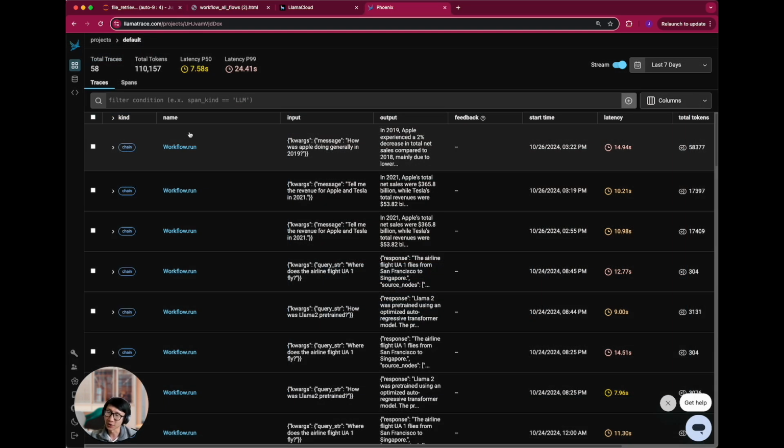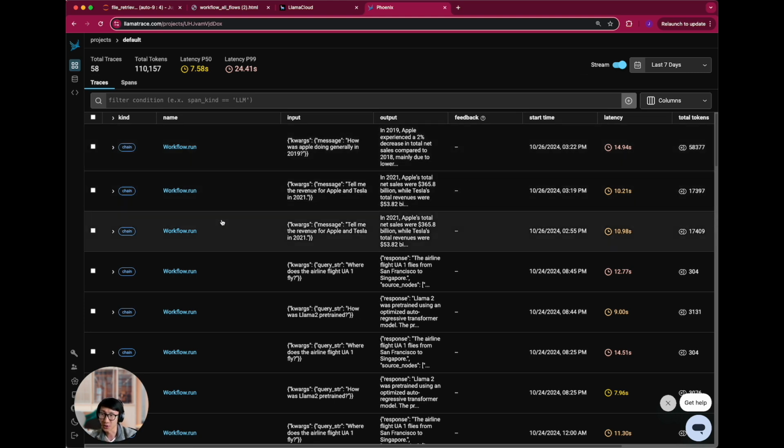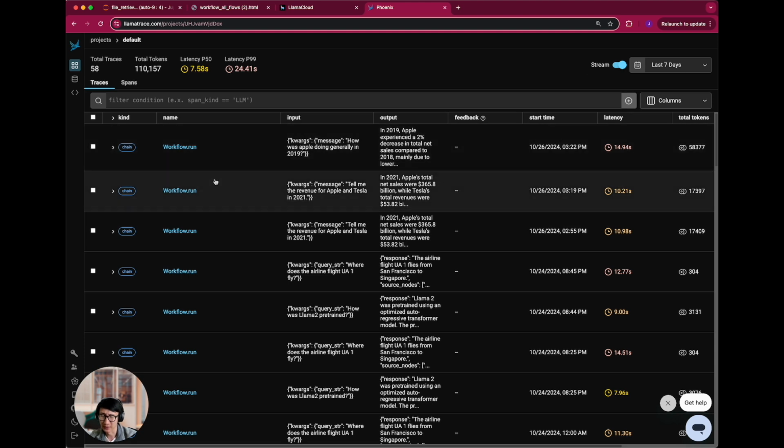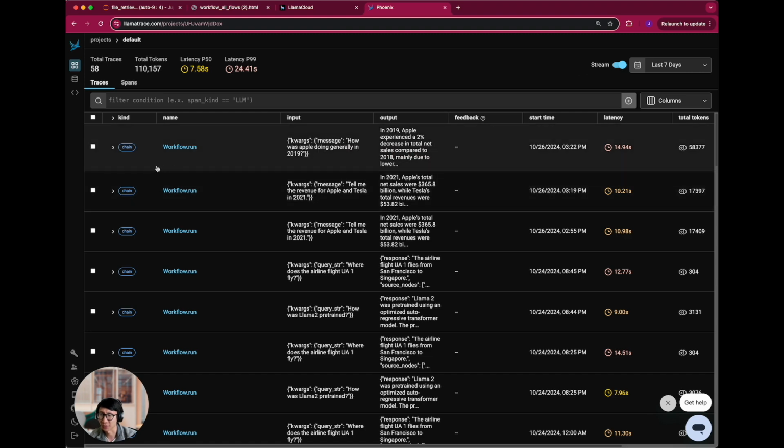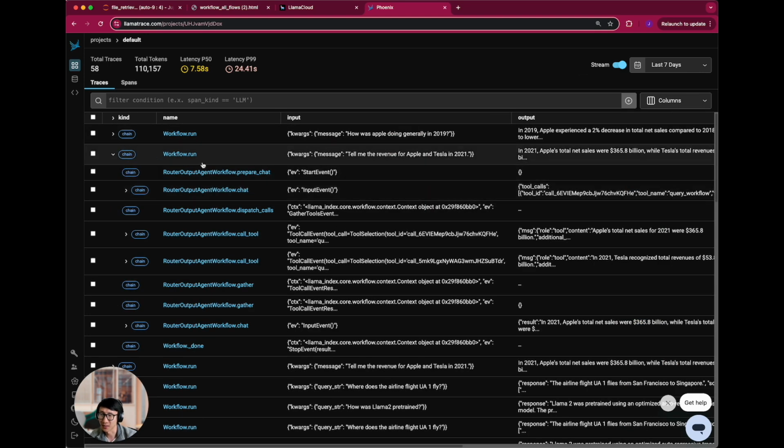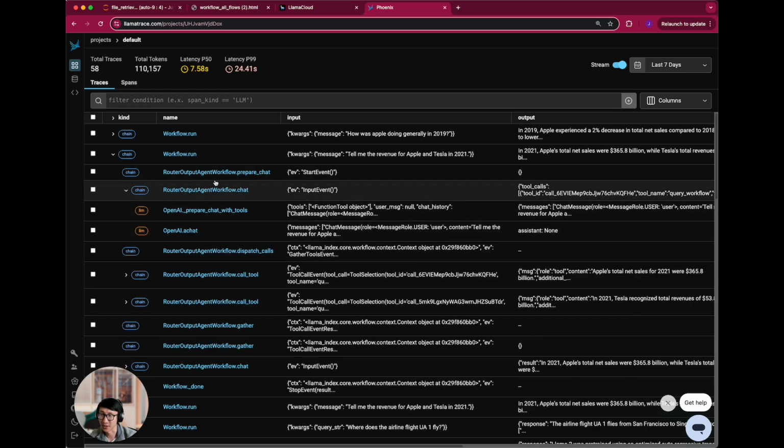So now we can take a look at how these traces are actually logged in LlamaTrace. I won't go through all the details, but you can see that these two workflows are logged right here. We asked, tell me the revenue for Apple and Tesla, and then also how is Apple doing generally. And you can see that we logged the entire call stack right here. You can see every single step through the workflow, including both the outer agent workflow as well as the router, and you can see the inputs and outputs to every step. So definitely check it out, especially if you sign up. All your workflow steps will get logged to this tool.